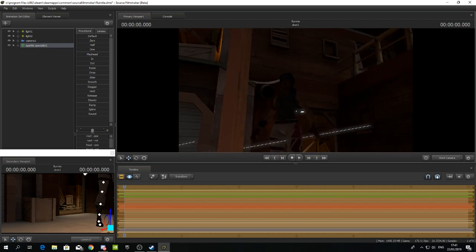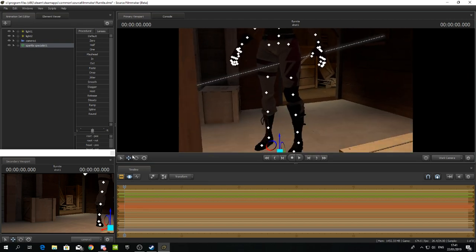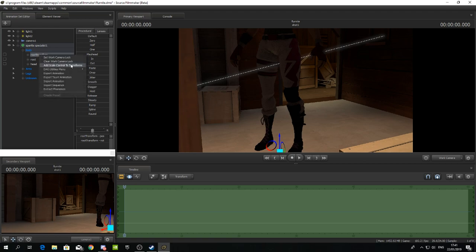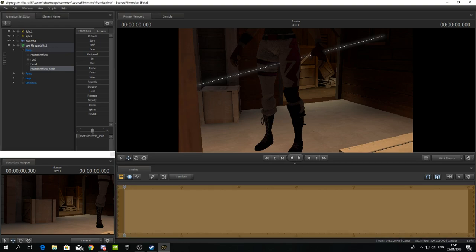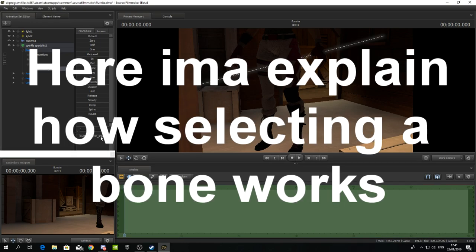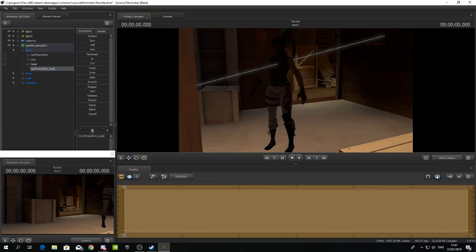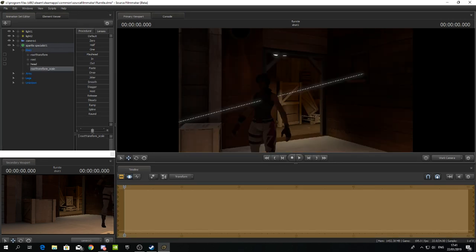When you want to scale the character down, you can't just do that right here. You have to go to Spark Specialist and open it up. You go to Body, you go to Root Transform, and add scale to transform. And then you click this with the left mouse button, and then you just drag it just a little bit, like that.